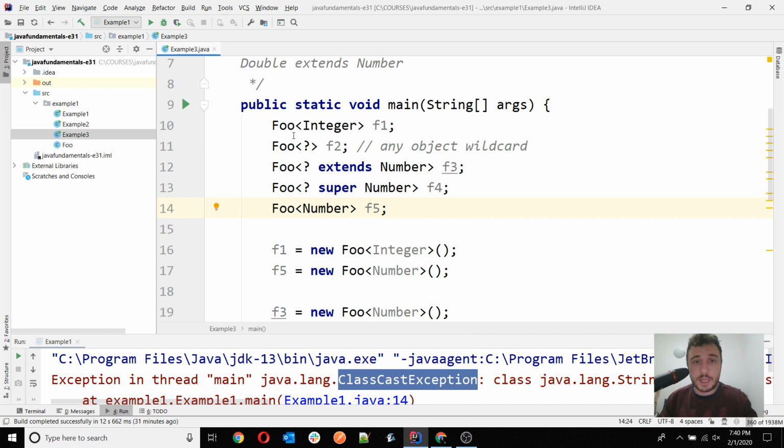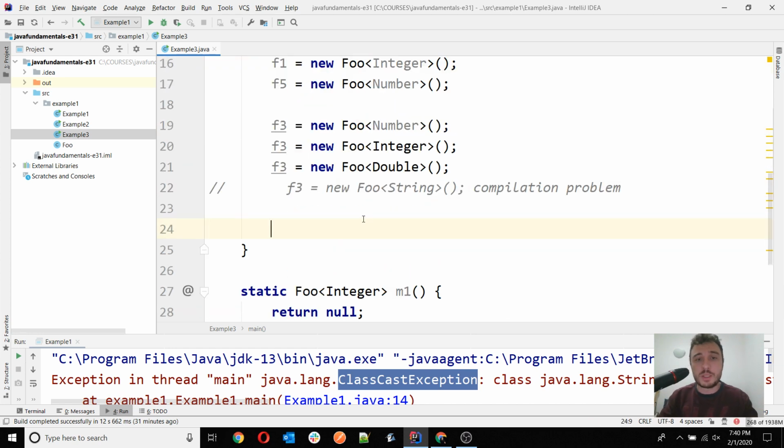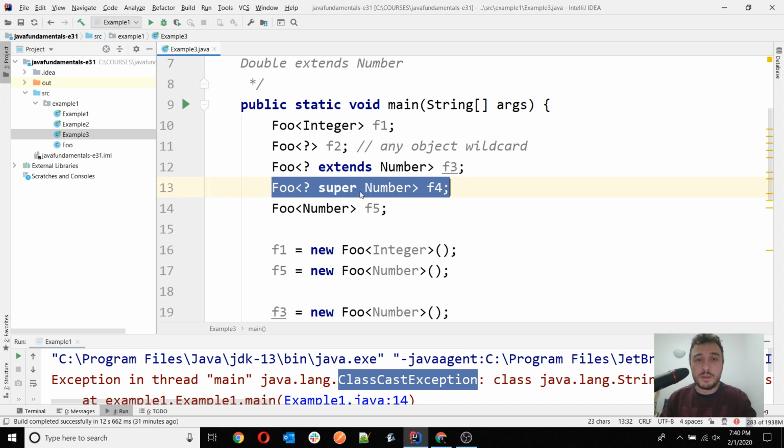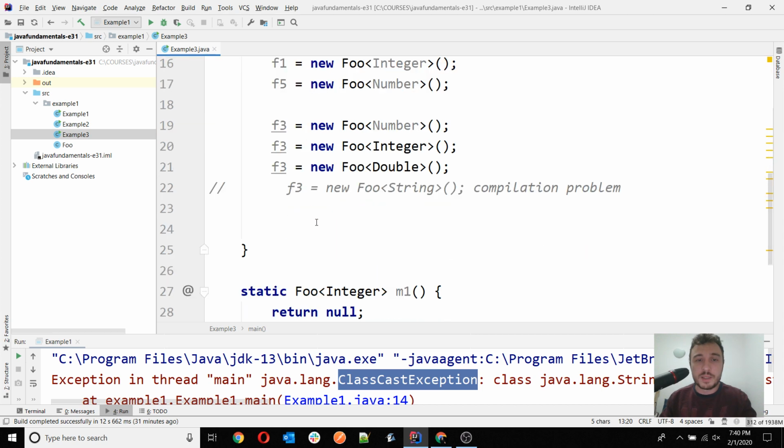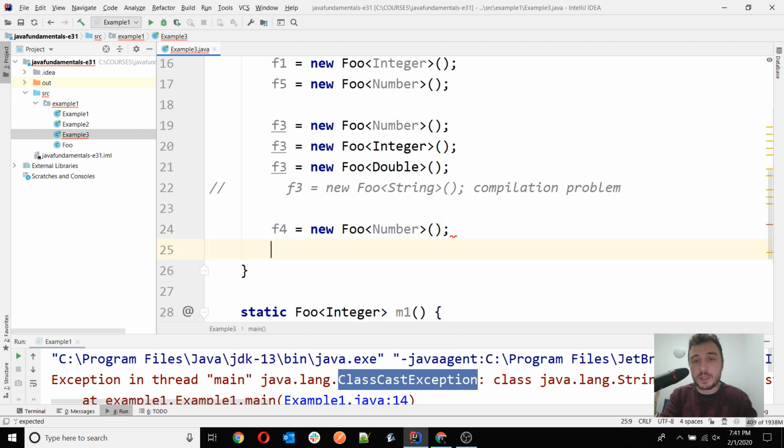And yes, we've discussed this one, and we've discussed this one as well. And now I will go to this one because it's pretty easy. So you see, if I have an extends, then I can use the class and its children. If I have a super, I can use the class and its parents. So in my case, f4 means the class and its parents. That means that in f4 I can use Number and the parents of Number. In my case, I know for sure at least Object should be a parent of Number.